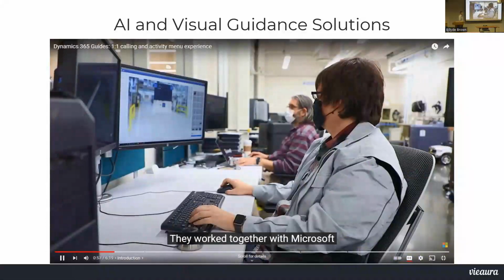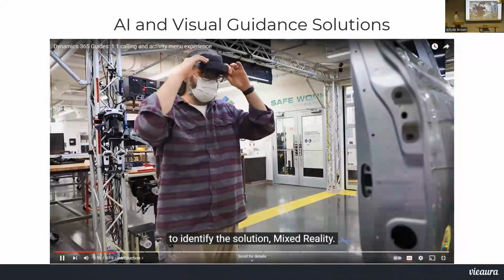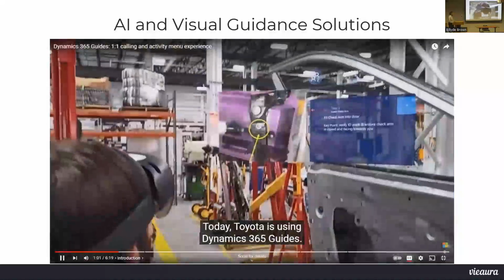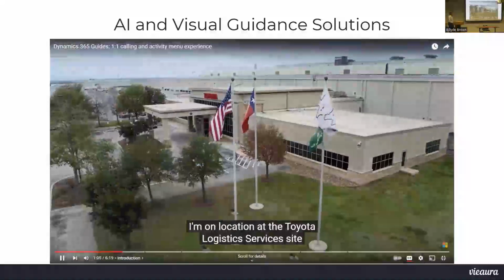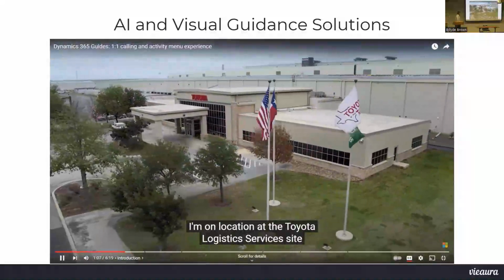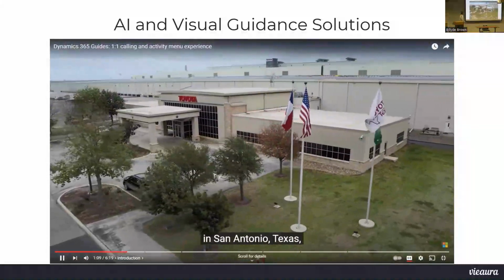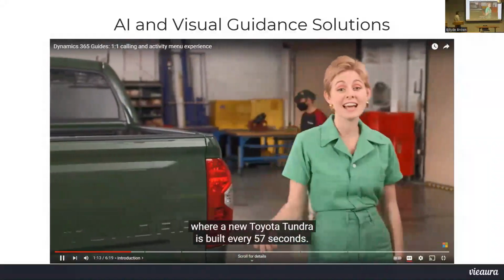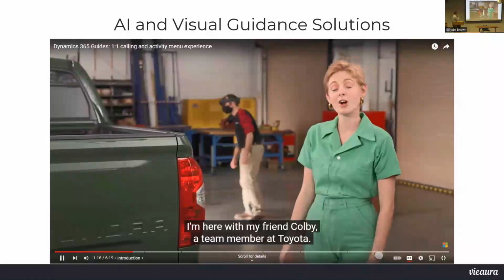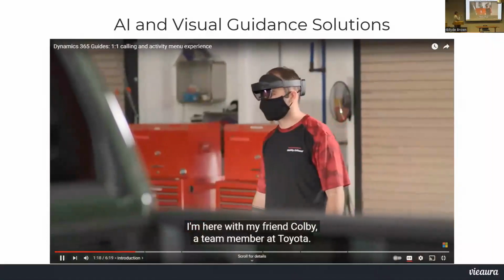They worked together with Microsoft to identify the solution. Mixed reality. Today, Toyota is using Dynamics 365 Guides. I'm on location at the Toyota Logistics Services site in San Antonio, Texas, where a new Toyota Tundra is built every 57 seconds. I'm here with my friend Colby, a team member at Toyota.